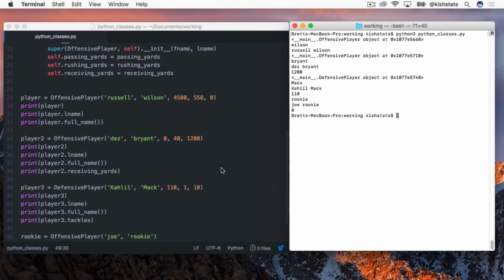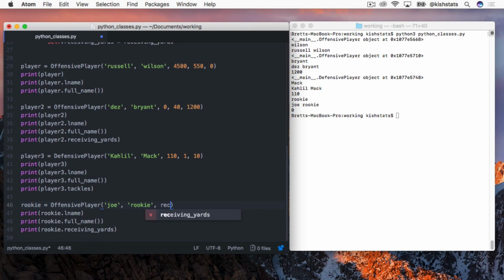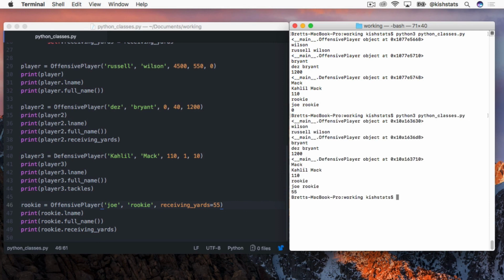Now that we have these, we can also use a named parameter. Let's just say he plays 1 game and then racks up a few receiving yards. So we could actually use the named parameters, so we can just pass in receiving yards like this. Let's give him 55 yards for the game he played. And save the file and rerun this. And then it's picking that up.